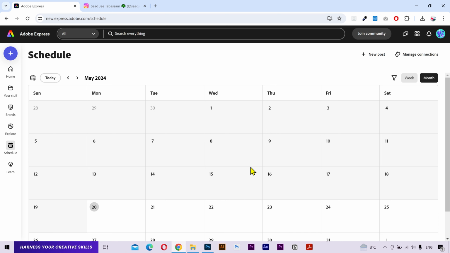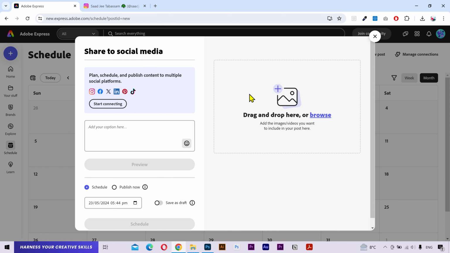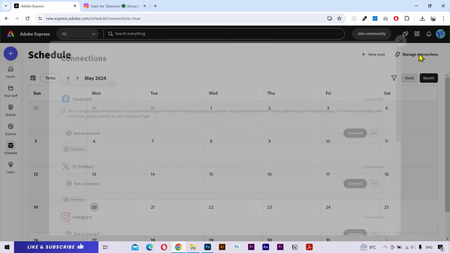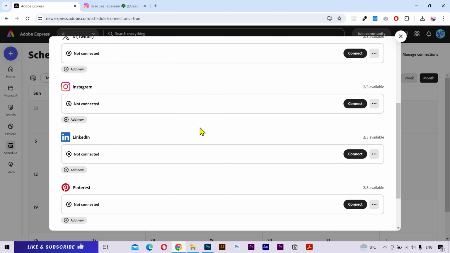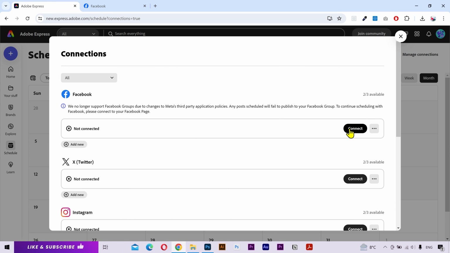Now to schedule a post, you can click on any date. It'll open this window, but first you need to connect your social media accounts. You can either click this button or come back and click on Manage Connections. You can connect all of these social media accounts, but I'll connect my Facebook account.